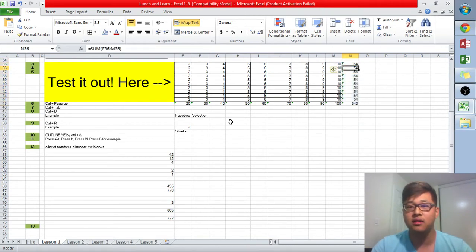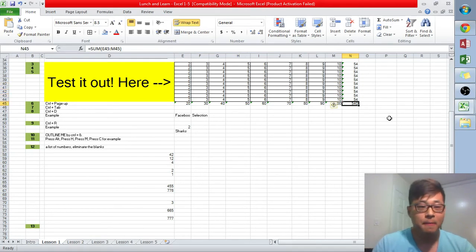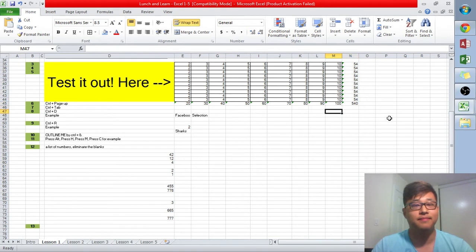All right. So now you see the sum over here. It's E35, M35. Over here it's going to be E36, M36. And 36 just means the rows. So it moves as you go, because you didn't put an absolute or lock it, so it actually worked really well. So that's Control D. It's awesome.